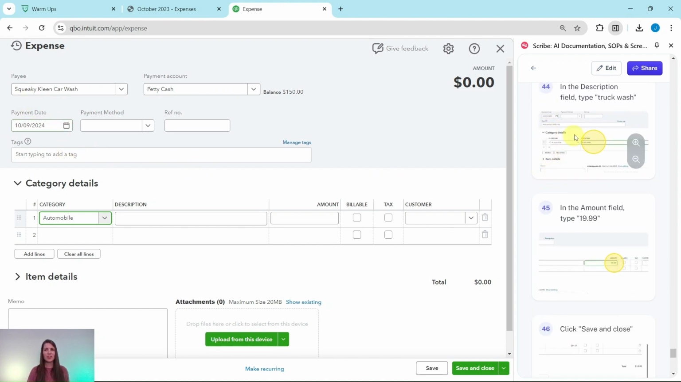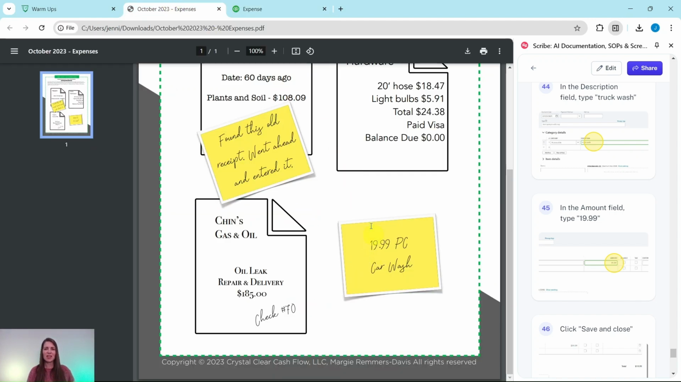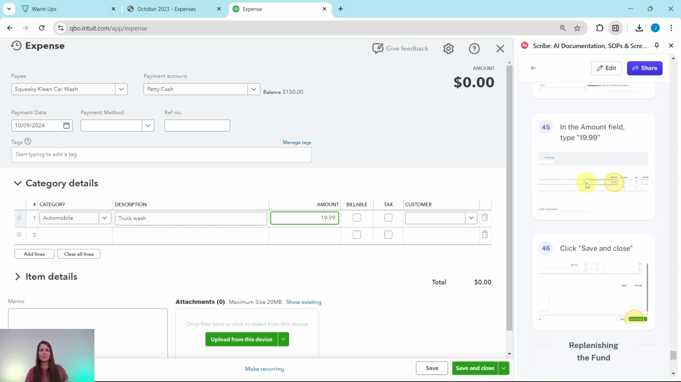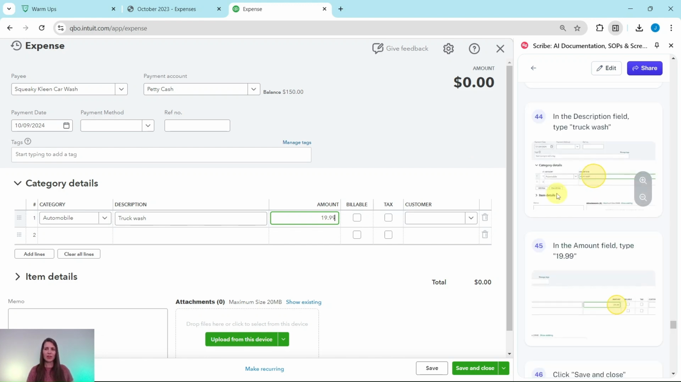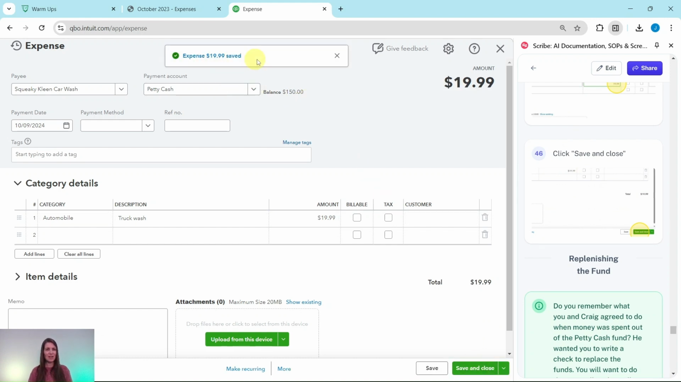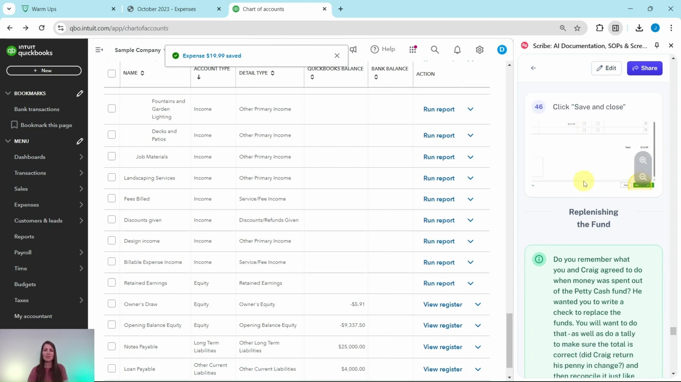Let's give this a little more description. So we're going to type truck wash in that description field. The amount is $19.99. So click into that amount field and type $19.99. And then we're going to save and close this. So click on the green save and close button on the bottom left corner. And now that expense for Squeaky Clean Car Wash has been saved.